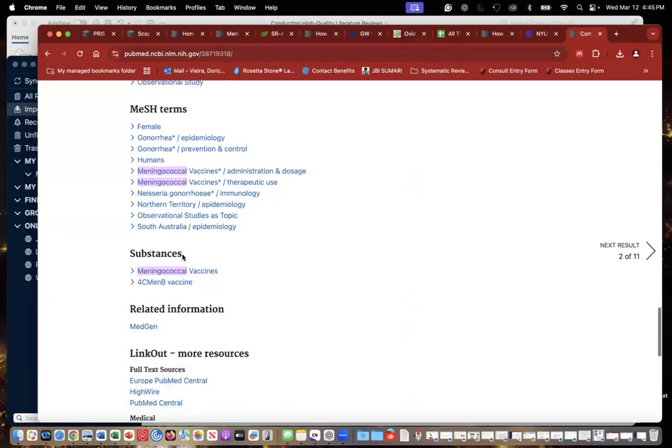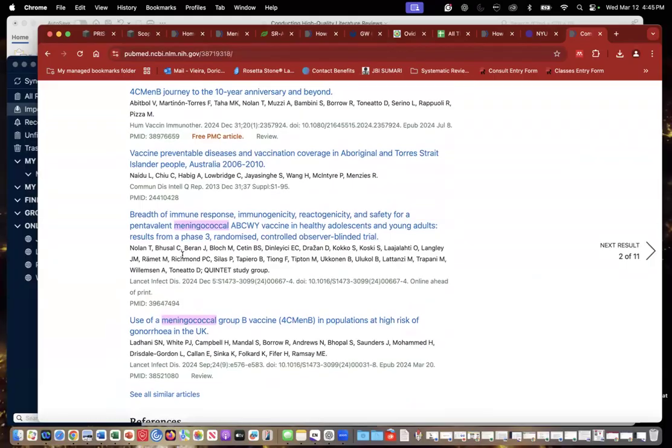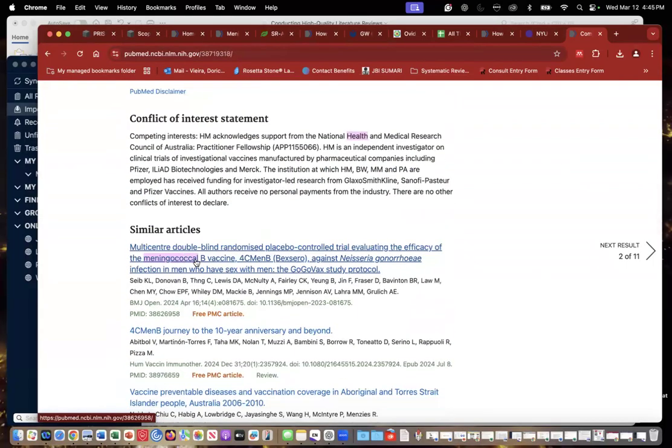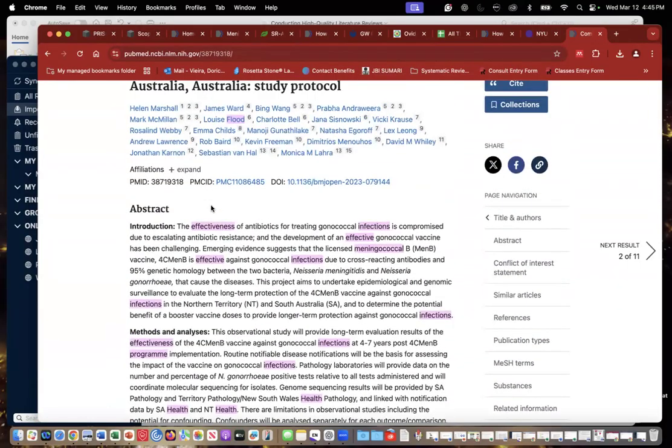And it's looking in the subject headings. So it's looking in all of the fields. So meningococcal or meningitis might be in the similar articles, and the climate change, totally unrelated, might be in the title. So you're going to get more things that aren't relevant, but you won't miss something that is relevant.